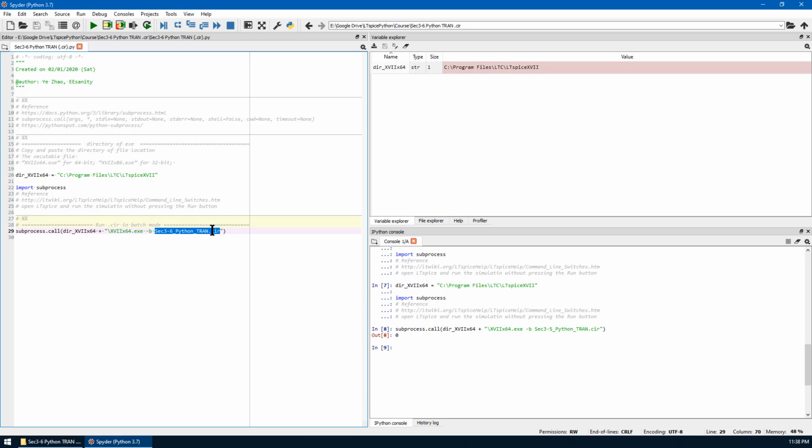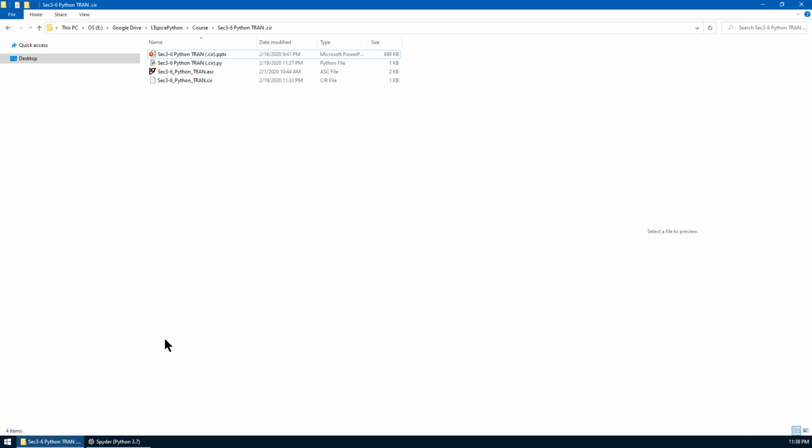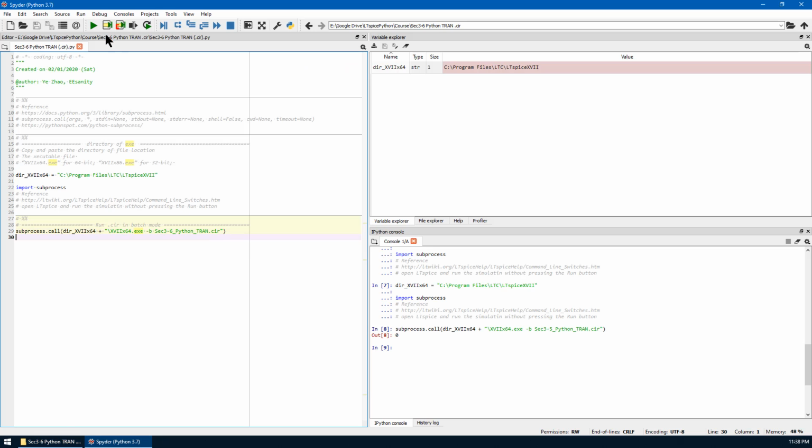This is the correct name for the .cir file as shown in the directory. We use batch mode, so you can see -b here. And we go to the directory, make sure there's no raw file here. Now let's run this cell.